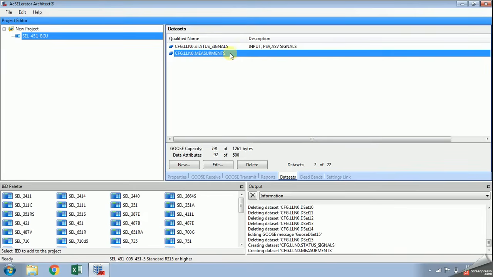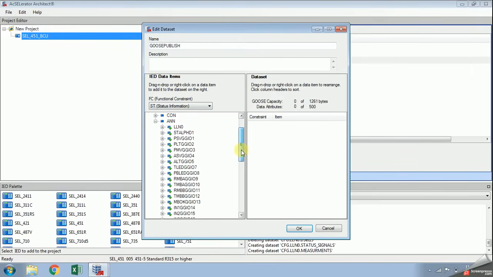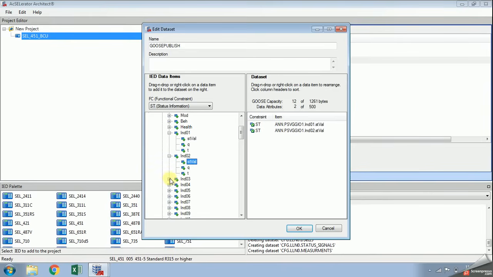In this we can add one goose data set also. Just click on new, just give goose publish. Okay, in this I am adding some user configurable variables, that means PSV. In the cell, it is called a protection cell variable. Usually we will take only status values for the goose signals, so I am adding only the status values.